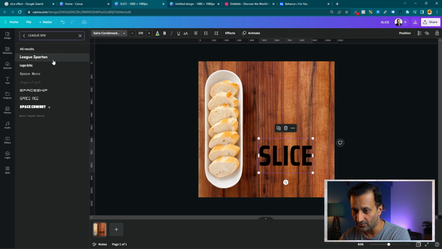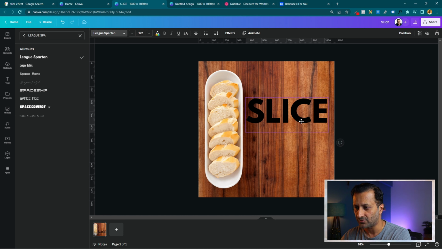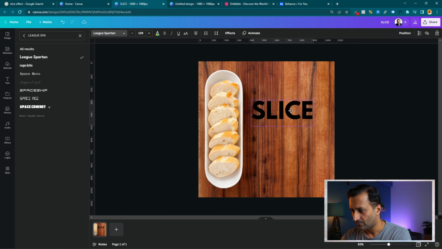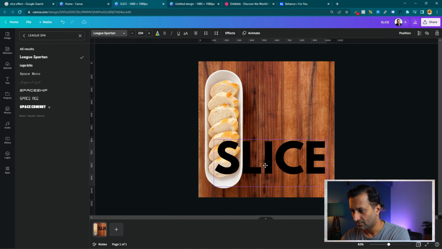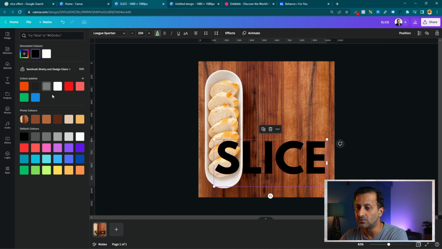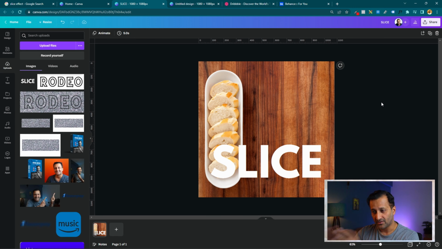It's a nice looking font. Space Cowboy. No, League Spartan. So this is a nice looking font, so I'm going to use this. Okay, I'm going to change the color to white like that. Alright, there we are. This is how it's going to look.